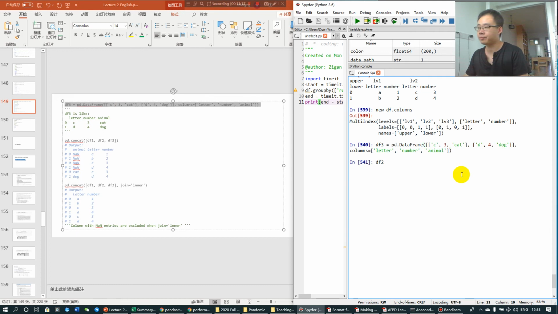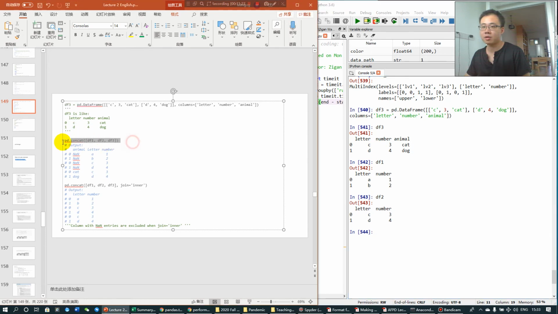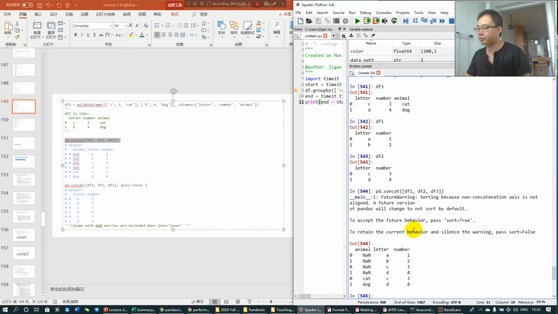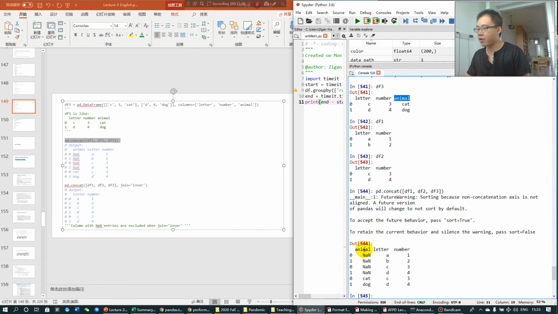DF3 looks like this. Remember that DF1 is this, DF2 is this. If you want to concatenate them together, you can just use what we had before. You find that DF3 has another variable called animal, but DF1 and DF2 don't. They don't have values for the variable animal, so their entries will be missing here.